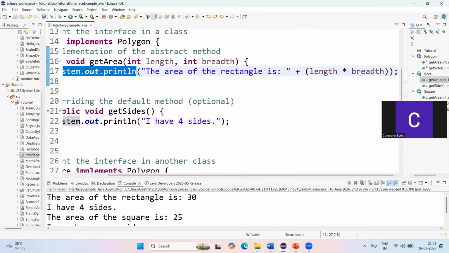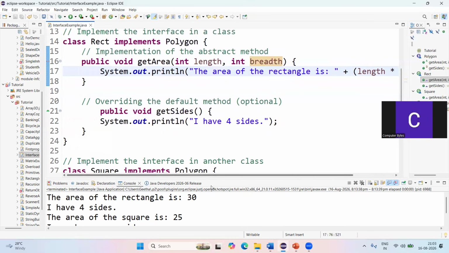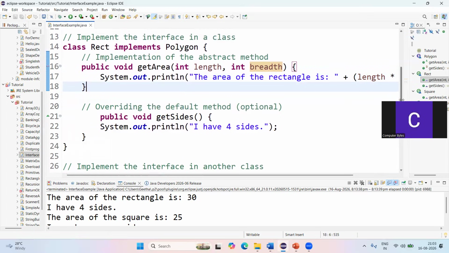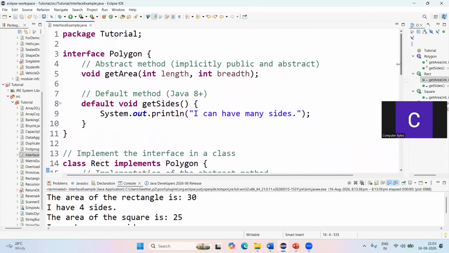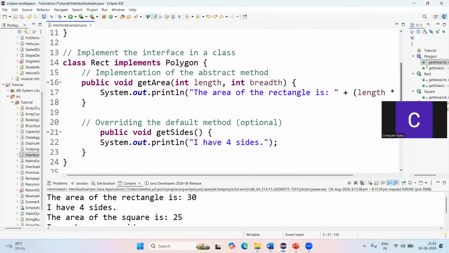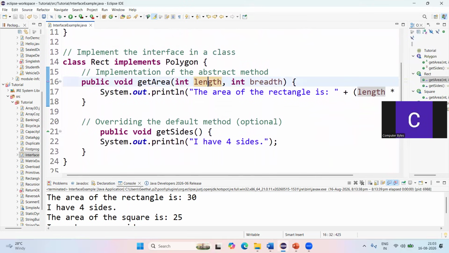This get area under the rect class, which implements the polygon, I am providing the implementation part. The area of the rectangle is length dot breadth. This length and breadth are provided through the arguments. Through the arguments I am initializing, multiplying them, and printing it.